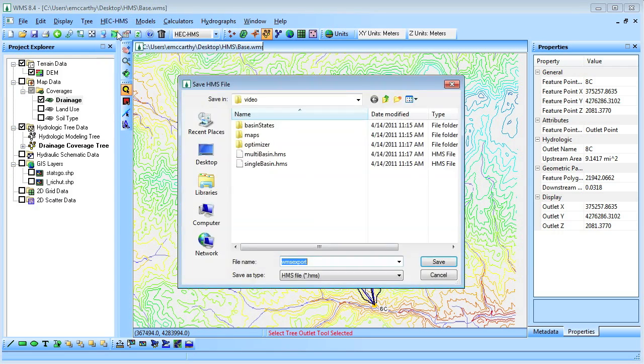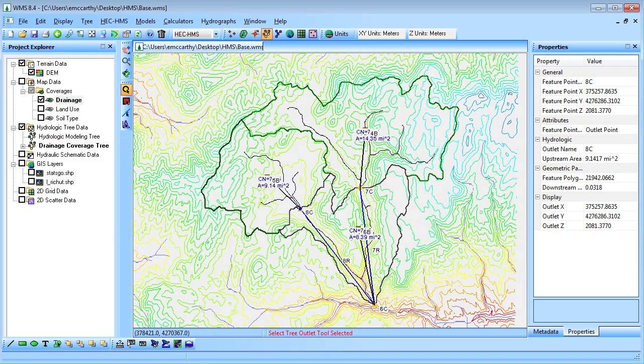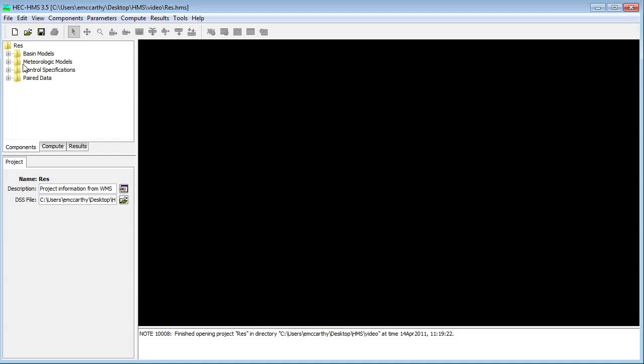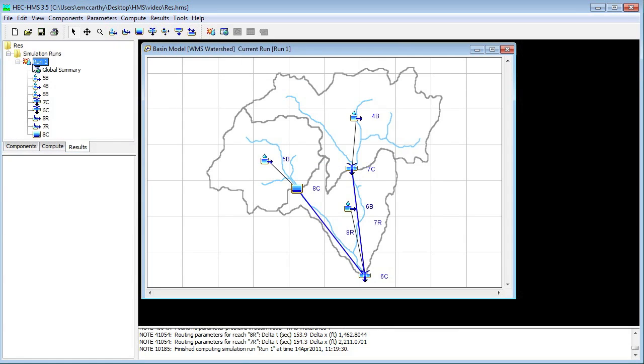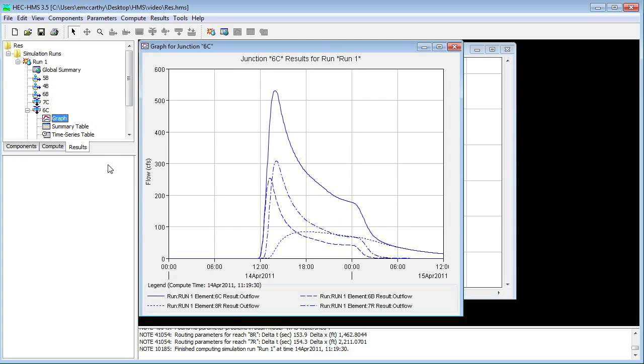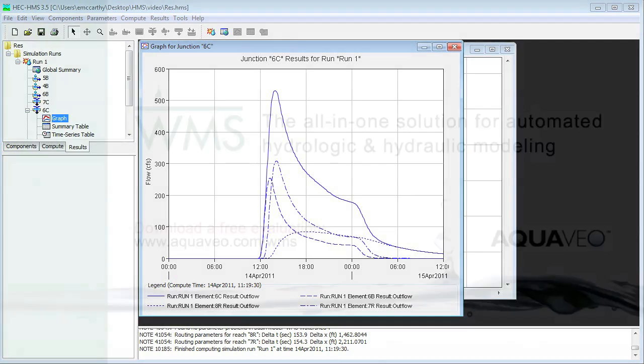We'll then save the HMS file. And then open HEC-HMS where the model will be run. Notice that adding the reservoir decreased the peak flow by about 250 CFS. This concludes the HMS interface in WMS video.